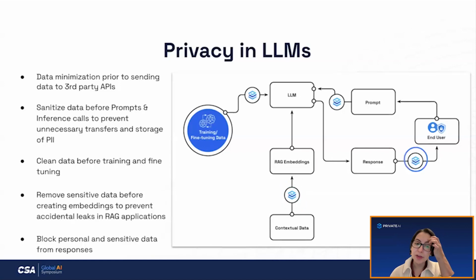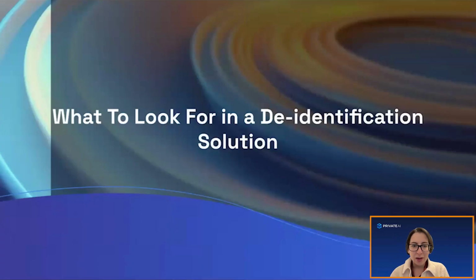And then finally, as a measure of last resort, another place you could fit in is in blocking the sensitive information or personal data from the response that's being sent to the end user. So if by accident it turns out that you trained or fine-tuned or created RAG embeddings from contextual data that contain information that you didn't expect, you could detect that at the response. Hopefully, not the ideal place to do it though.